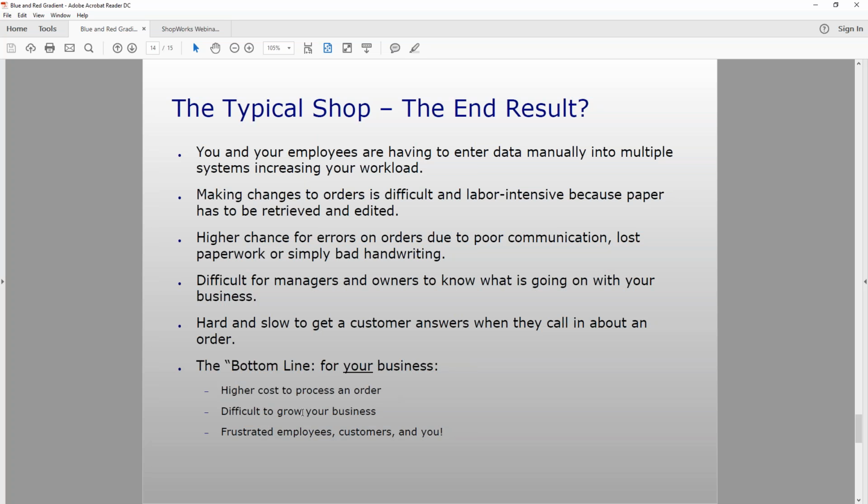That makes it difficult to grow your business because the people that you're hiring are spending time pushing paper. They're not spending time talking to customers, growing your business like they should be. And you have frustrated employees. Your customers are frustrated because they can't get answers when they want them. They probably feel like your business is pretty inefficient. And you're probably frustrated because you can't grow your business. You're probably not taking vacations. And the bottom line is you're working harder to get orders out of your shop than someone who's more automated than you, automated with software that will help them do more work in less time.